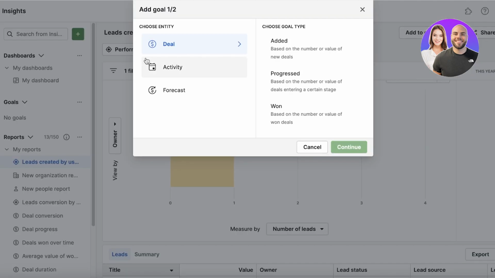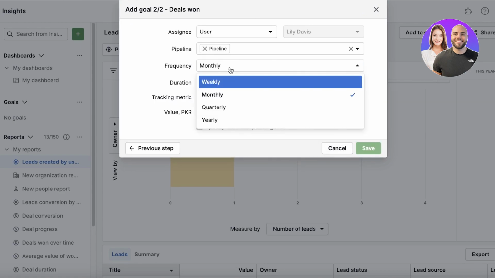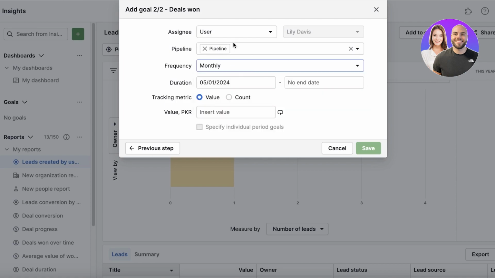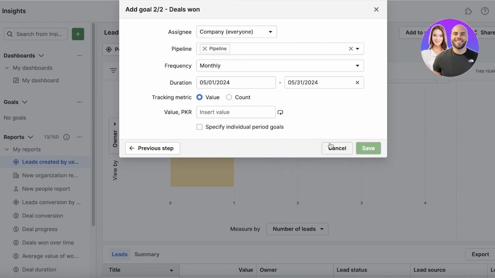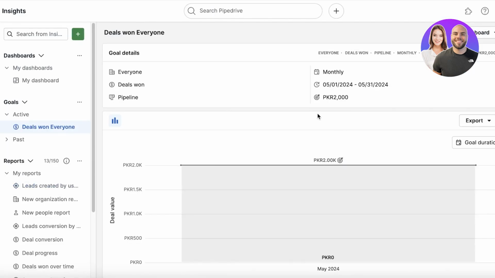So I want to create a goal, and this is going to be a deal. Then I want to add a goal, and I want this to be a monthly goal in my pipeline where everyone in the company is assigned for this particular goal. This should be achieved by the 31st, and we need to have at least $2,000 worth of revenue, or $2,000 worth of leads that we win. So these are the deals that I want to win. Click on save over here, and this will save your company goal.